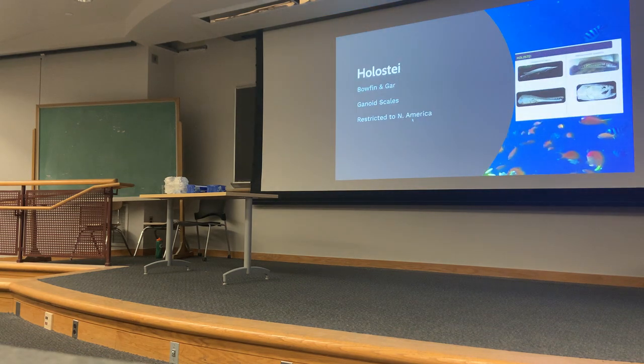These are some kind of Chordates, very old groups. We only see them in North America, actually. This is something that's really unique to our part of the continent. Bowfin and gar. I think most of us know what a gar is, but bowfin, I didn't really know what those were until I took a field course.